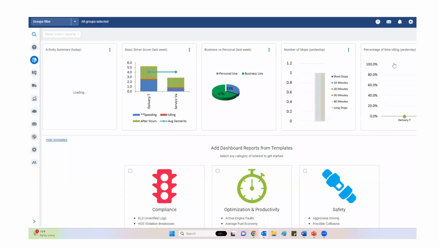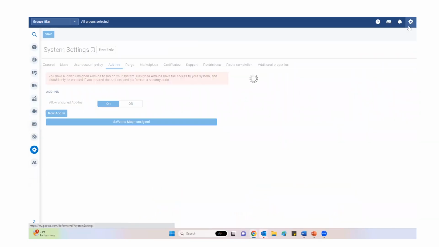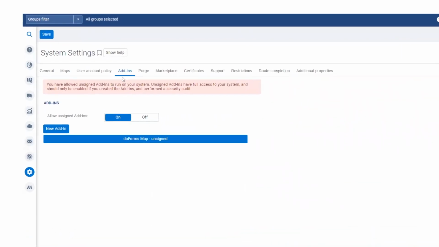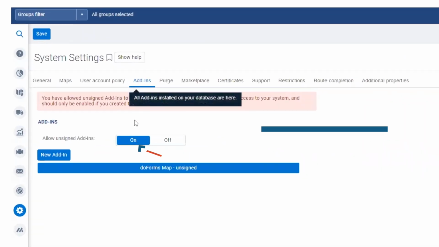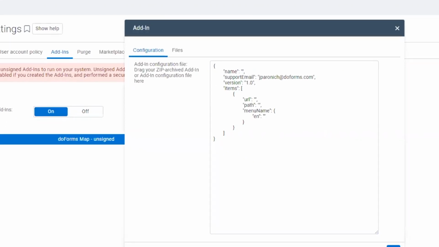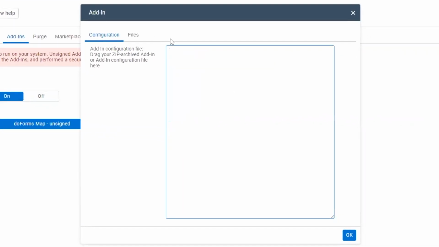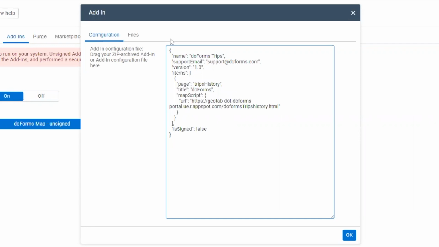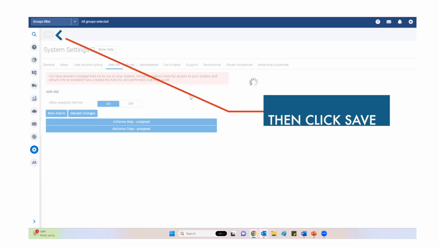Now let's install the doForms Trip History add-in. In My Geotab, navigate to System, System Settings, Add-ins. Make sure Allow Unsigned Add-ins is on. Click New Add-in. Replace the text in the Configuration tab with the text shown, which will also be provided in the description below. Click OK, then click Save.